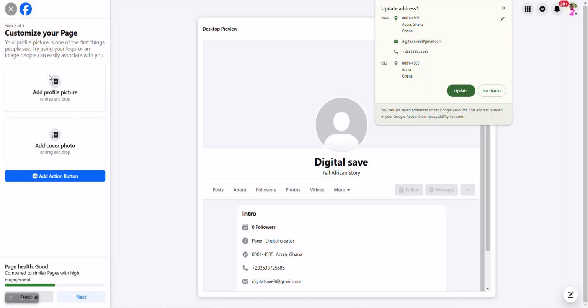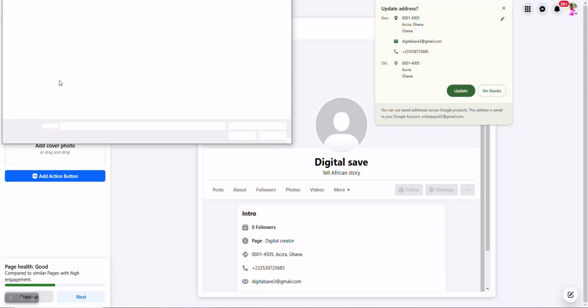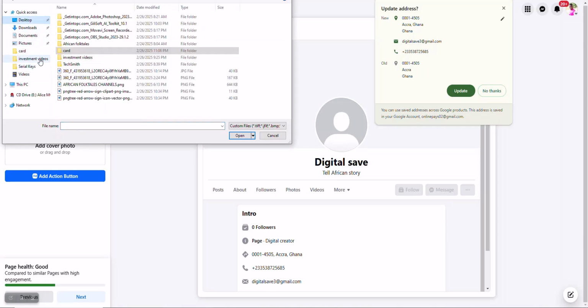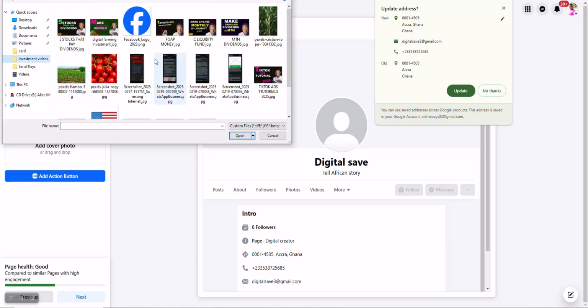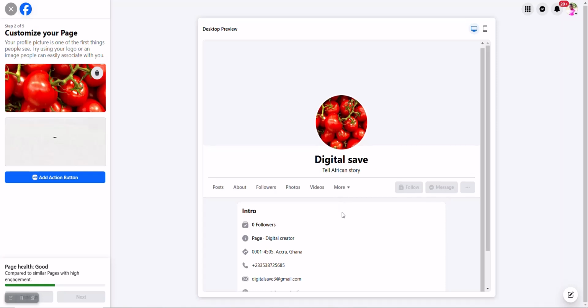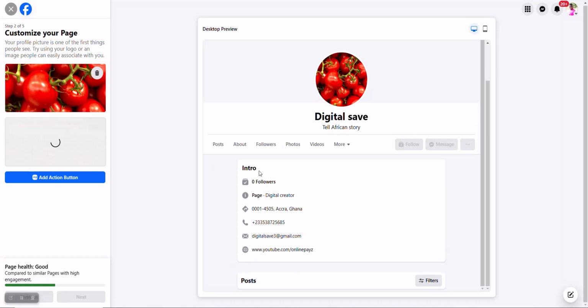Here you're going to add your profile account. You can set up your profile account. I'm going to choose any profile account because this is for content only. Then I'll choose mine, and you see it will appear here. In case someone goes to your page, they will see your name and all the details about your page. So your intro about your page is this one.